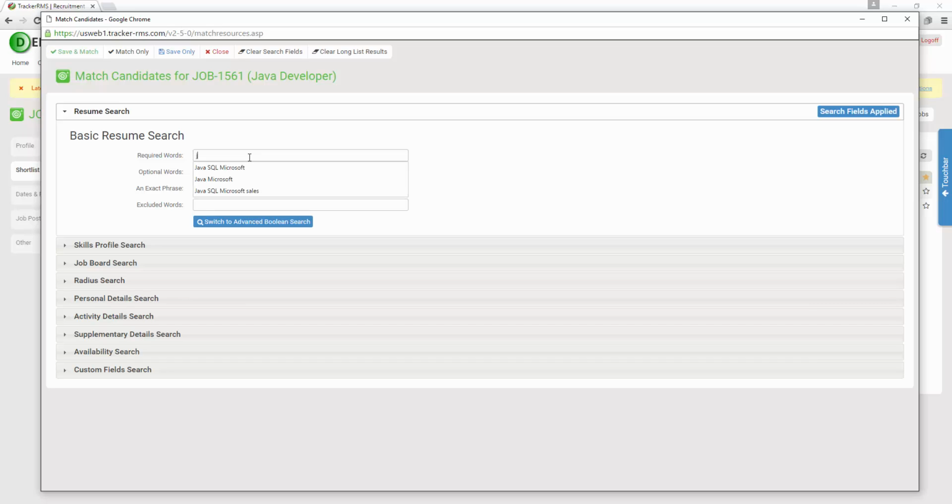So if we want to bring back candidates that have Java, SQL, and Microsoft, the way that the basic keyword search works is it will look for each one of these words separately. Now, a common mistake that people make is they would do something like this and enter in project manager into the required words.